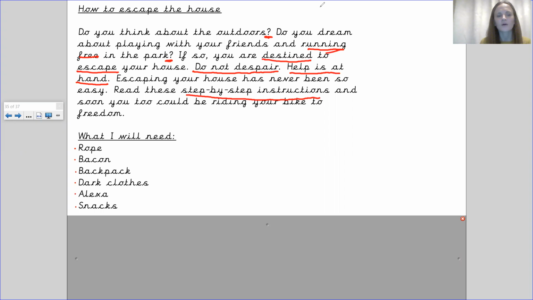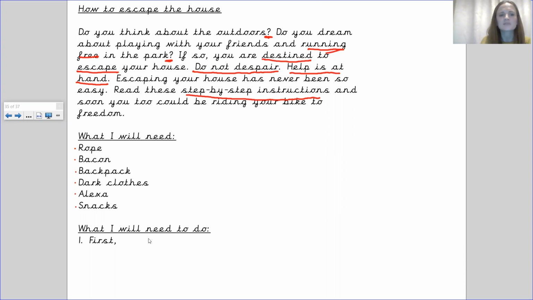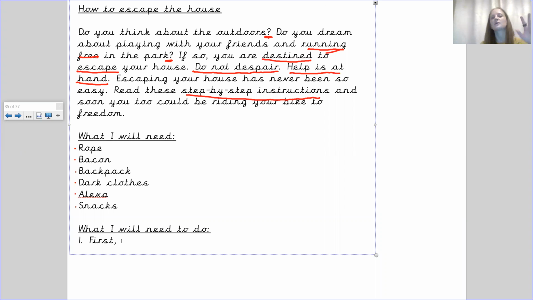After our list of things that we are going to need, we are going to list the things that you need to be able to do. And now these are the steps that they are going to take to complete this task. So I'm going to start by numbering my first instruction with 1. And I am going to say first. I can go back and refer to my plan that I had about what I need to do.